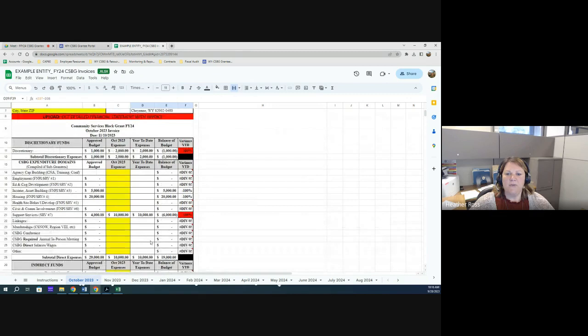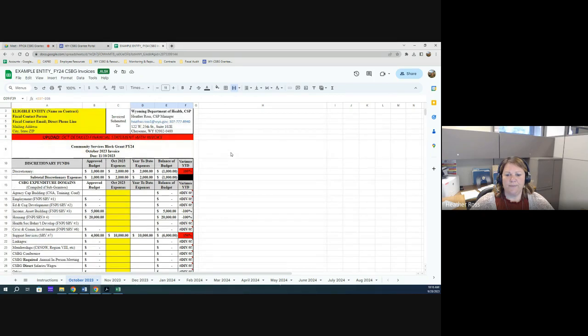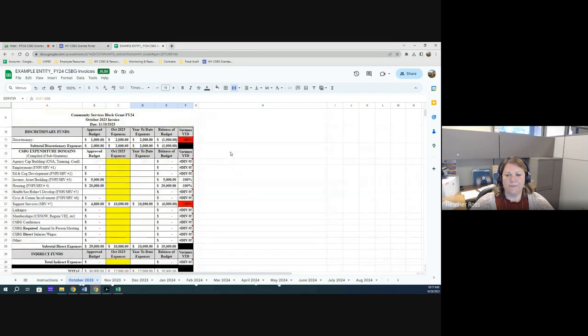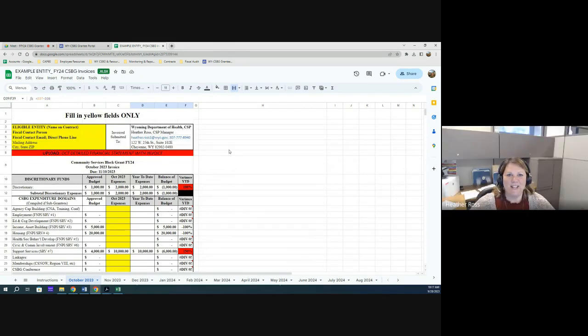So this is the invoice itself. Any questions about the invoice process itself? So if we do have overspends and we do get your approval, who's going to make those adjustments on the budget lines? Yeah, thank you for the question. I appreciate that. That will be our office.